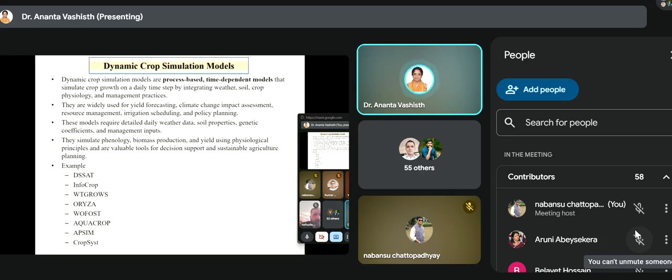When you are raising your crops, from time to time you will simulate your biomass production as well as yields. So based upon that, you can give decisions for your crops. You will do the management in your crop to improve the crop production.